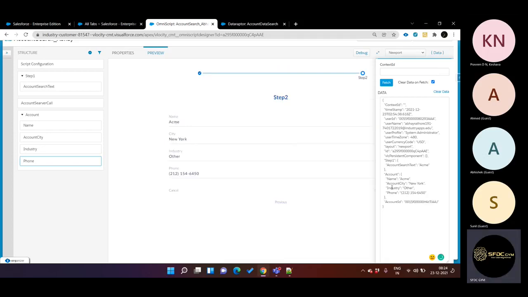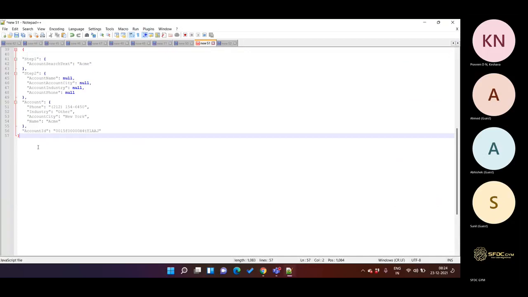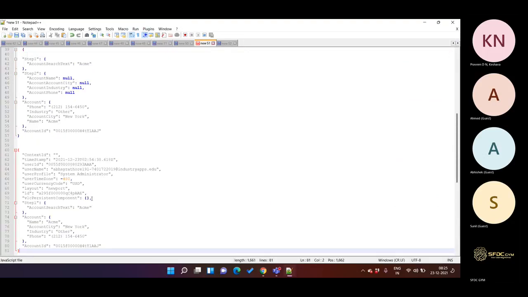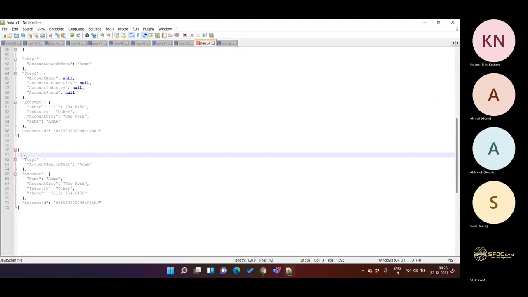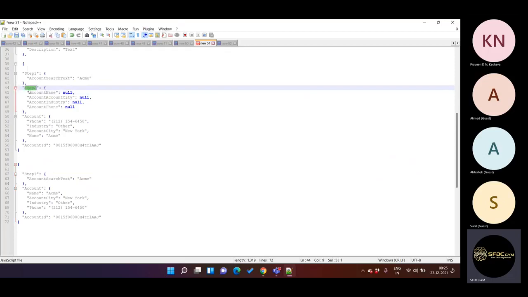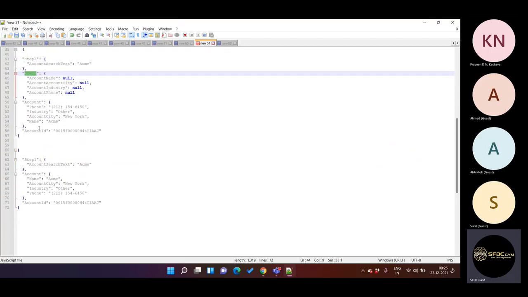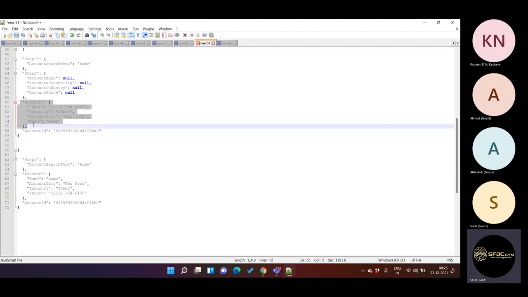Okay, now you can check the step 2 is gone entirely. Okay, the step 2 is no more in the tree. Why? Because we have replaced this with account. Now there's an exact match. Account, there's a name, right? There's an account city, there's an industry, there's a phone. So that is the intention basically.